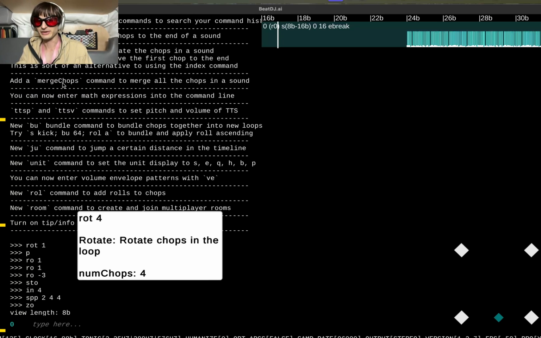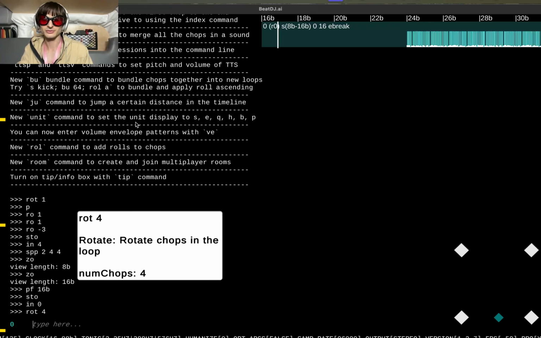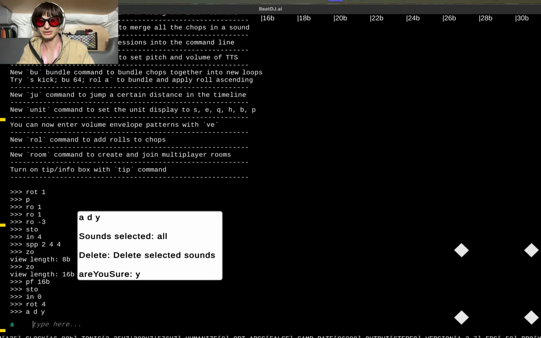What else is new? We have mergeChops. This is handy. You'll kind of know that you need it when you need it. It's not always useful, but let's say we have, I don't know.